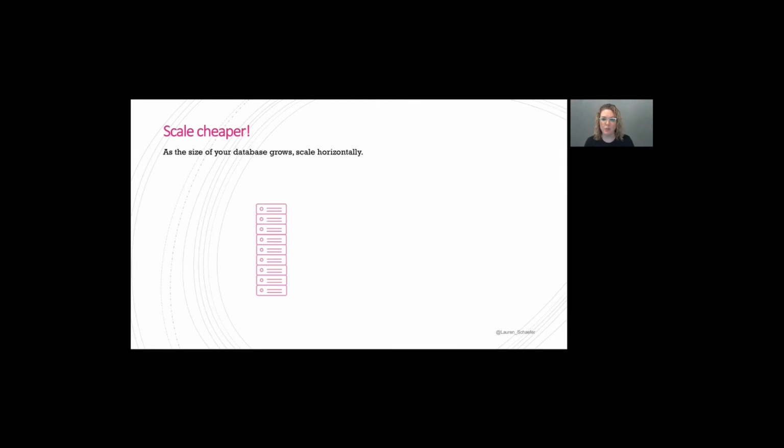Large servers tend to be more expensive than two smaller servers with the same total capacity. Large servers may not be available due to cost limitations, cloud provider limitations, and sometimes even technology limitations. Also, migrating to a larger server may require application downtime.